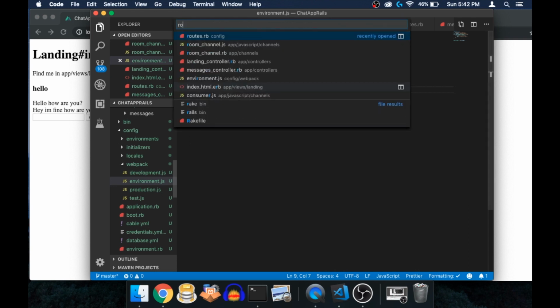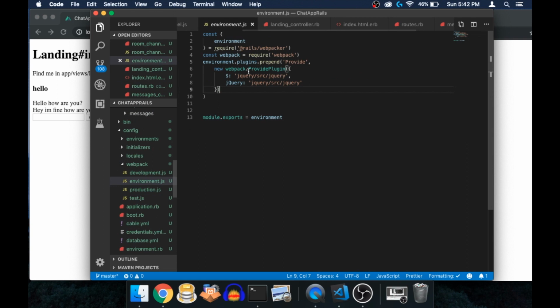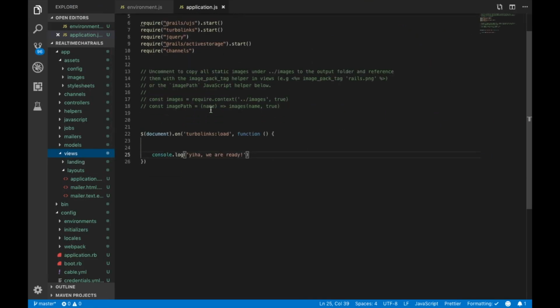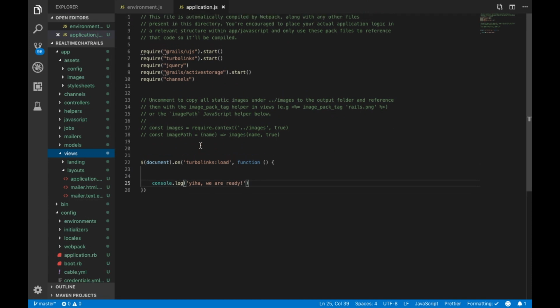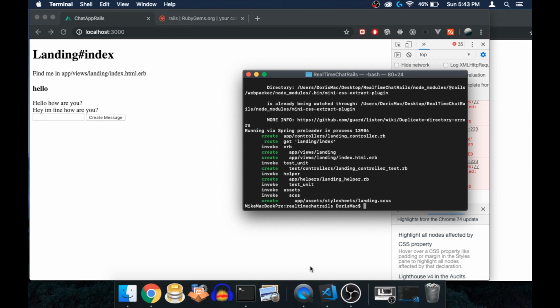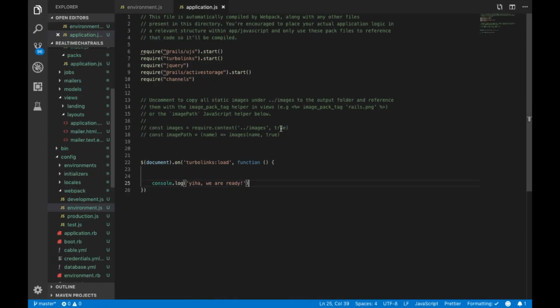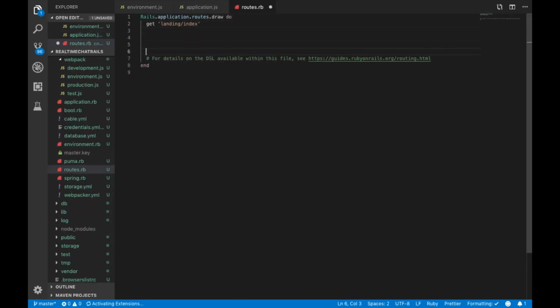Okay, so back to routes.rb. For some reason, this was my older folder or project. So for some reason I had the other project open. So yeah, inside routes.rb, we need to now set the route to landing index like so.